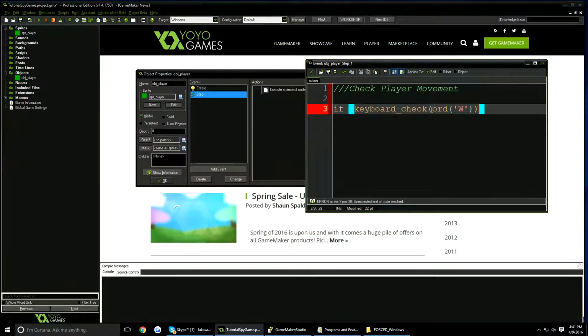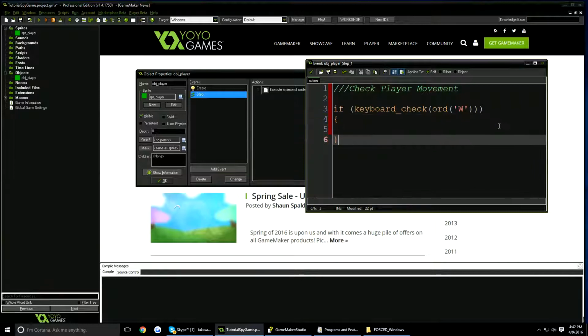Okay, and then I can check that those brackets are all working, and that's all good. So if the keyboard, the W key has been pushed, what I'm going to do is I'm going to change the location of this player object.